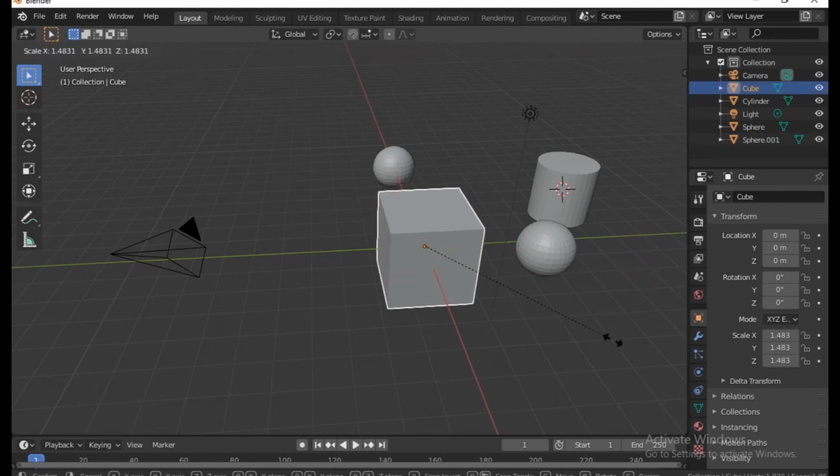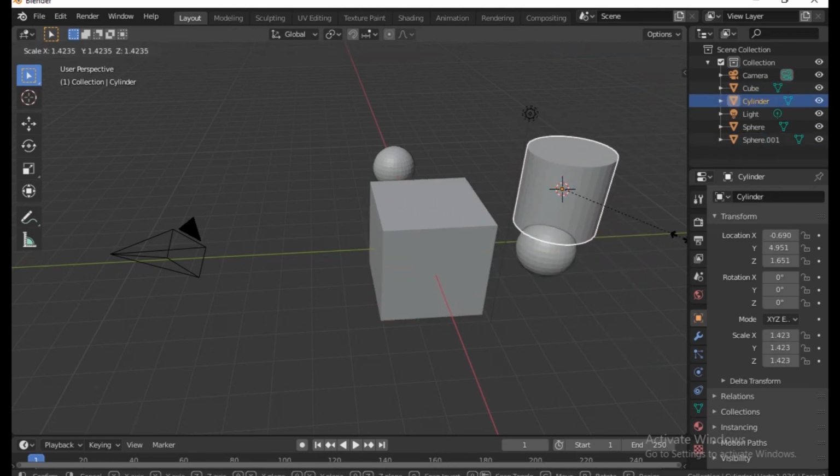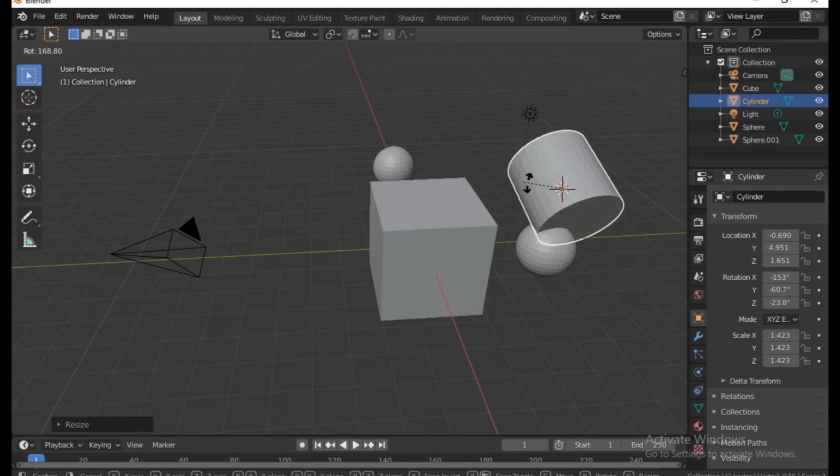So you can play around the objects by moving them with G. You can as well scale with S. You can rotate with R. So you can just play around with it just to get used to Blender.